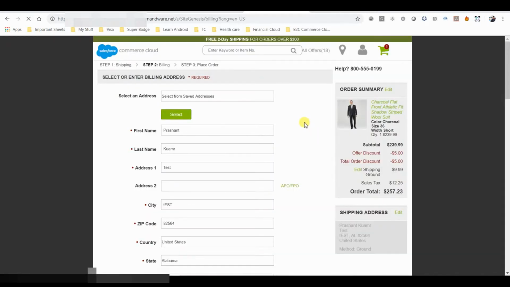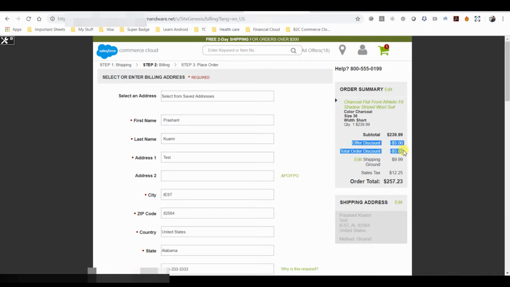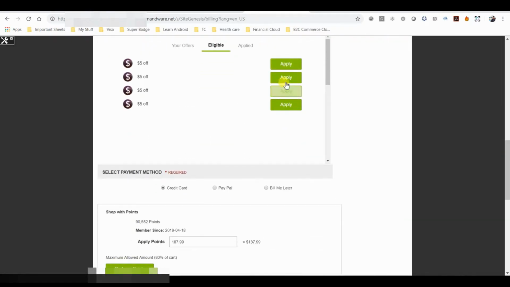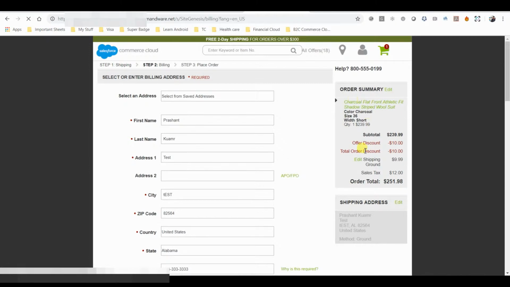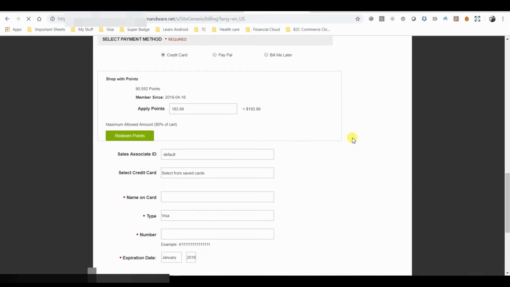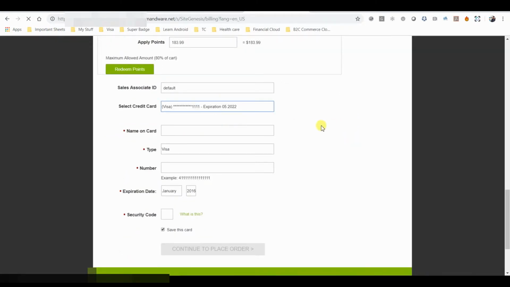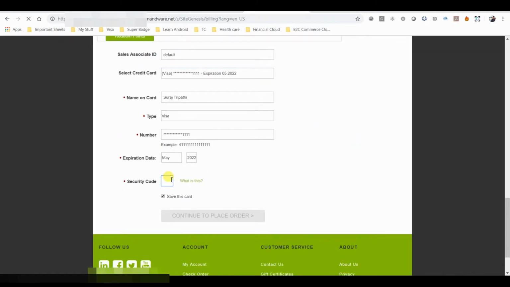I just applied one offer here and you can see that the offer discount is added in my cart. Now I can apply more or I can just click on checkout. I will apply one more so that you can see that it works. As you can see, the offer discount is now $10. Now I will go ahead and check out from here. This is a dummy credit card, so it is not going to be arriving at my home. Don't worry about it because it's just a dummy.